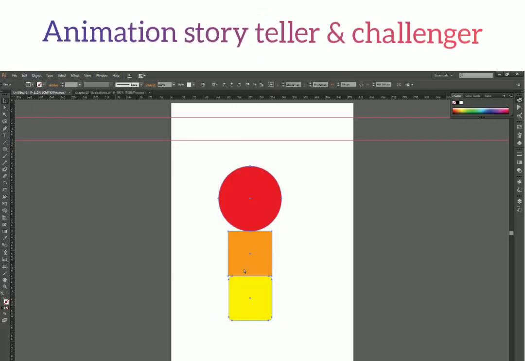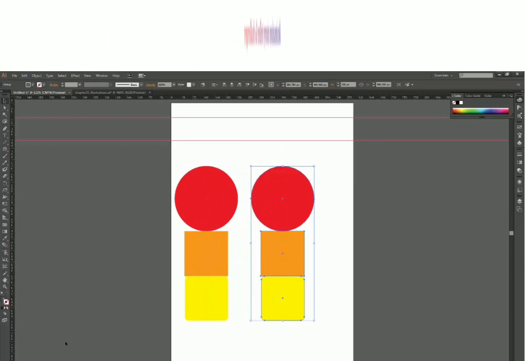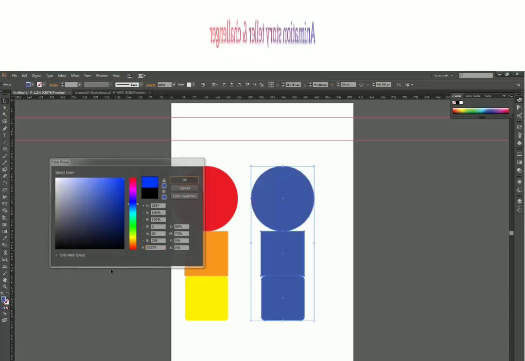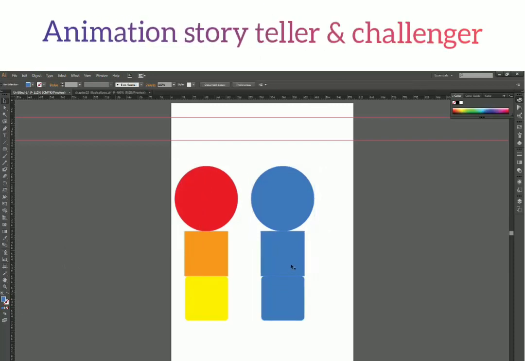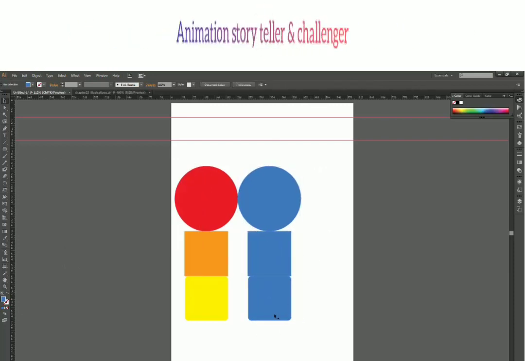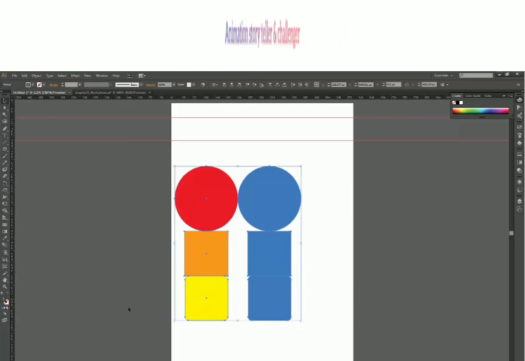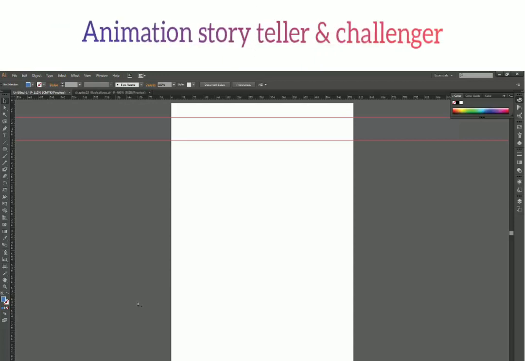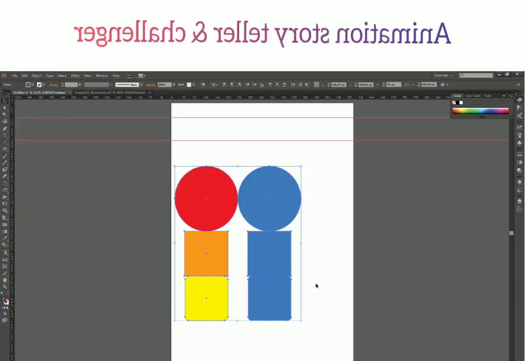So let's ungroup it for right now, or actually just copy it and change the color of the entire group to blue. So we have these two shapes, two groups, and this time we are going to hide them together. Select these two groups together and press Ctrl 3 to hide them. Press Ctrl Alt 3 again to unhide them. Okay, so that was fairly simple.